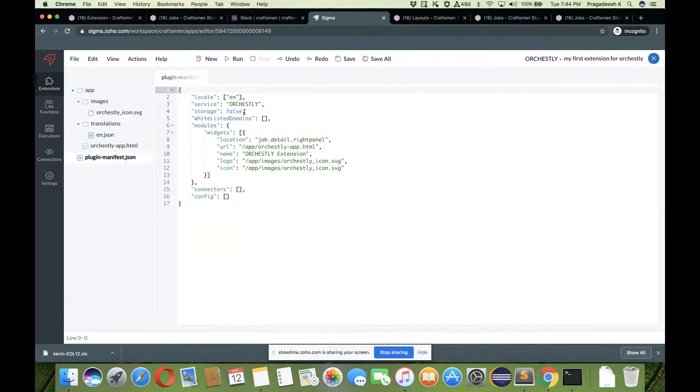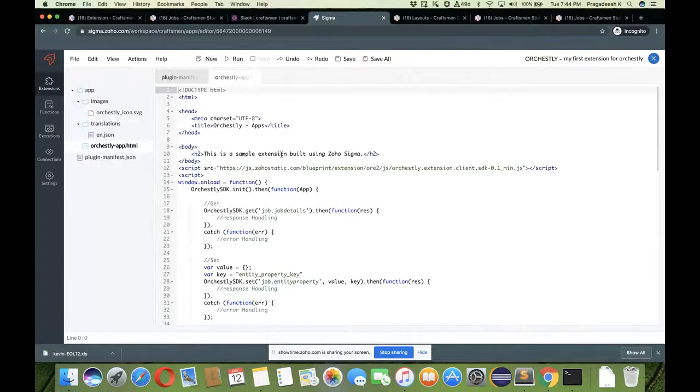Say we have done creating an extension, and our default templates are all loaded. Our default template is called the Orchestly app HTML, which we saw earlier while running our app. This is a sample extension built using Zoho Sigma. This is the HTML which got rendered in Orchestly.